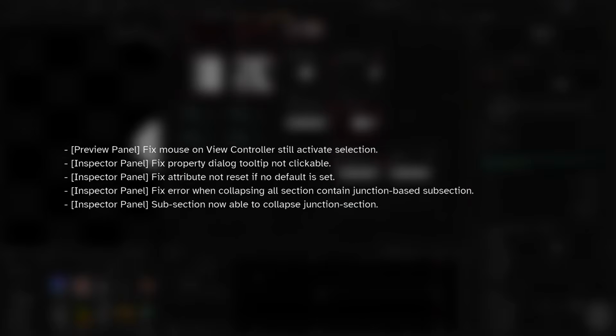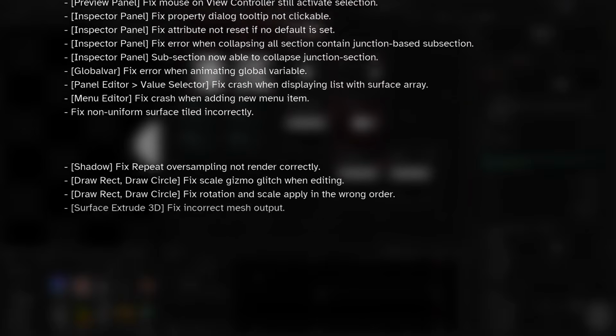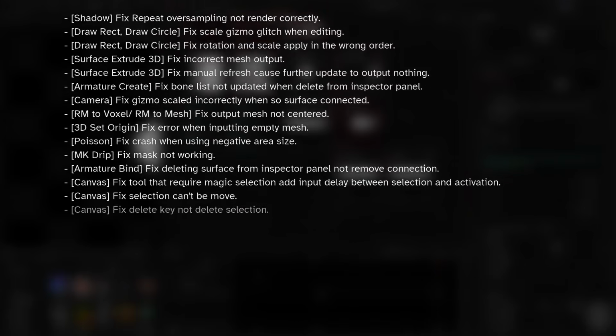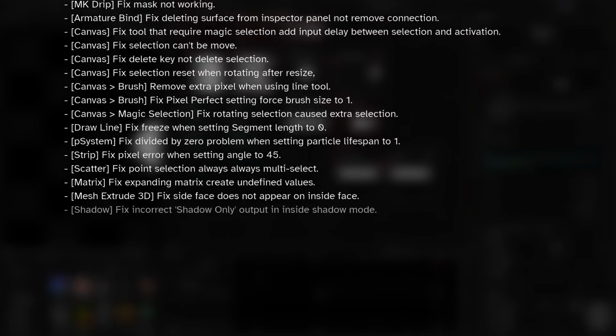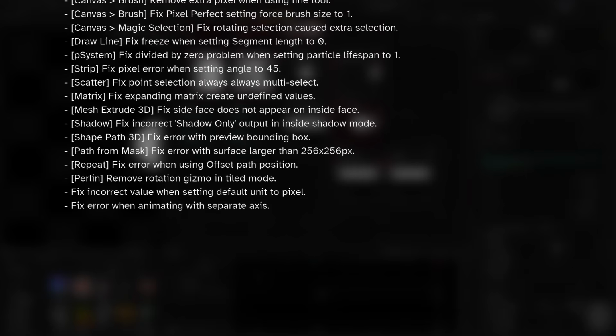And as usual, we have a series of bug fixes showing on the screen right now. And that should be it for this version.